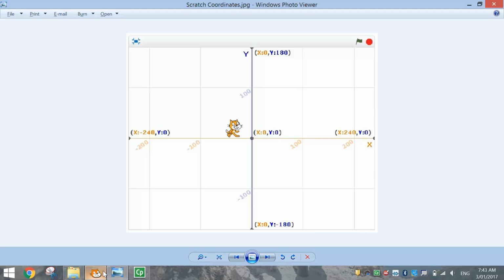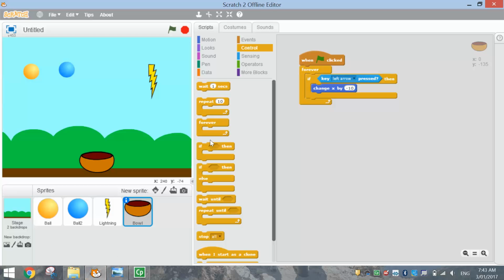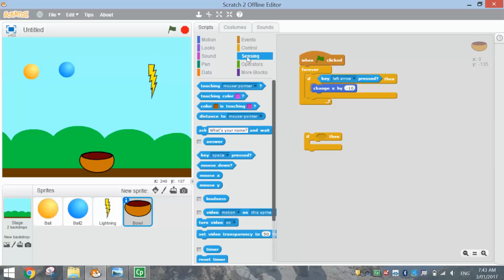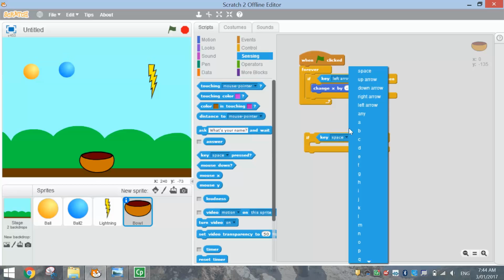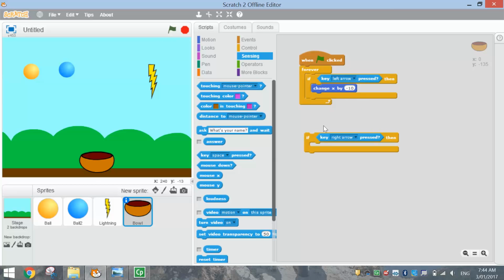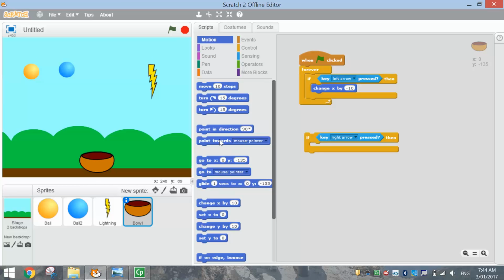Okay, so let's do that quickly. We're going to bring out the if-then statement first, and we're going to go to Sensing and choose the key space pressed and put it between the words if and then. We're going to change that key being pressed from the space bar to the right arrow this time. So if the key right arrow is pressed, then we'll go back to our Motion tab, and we're going to change x by 10. You don't have to touch anything there.